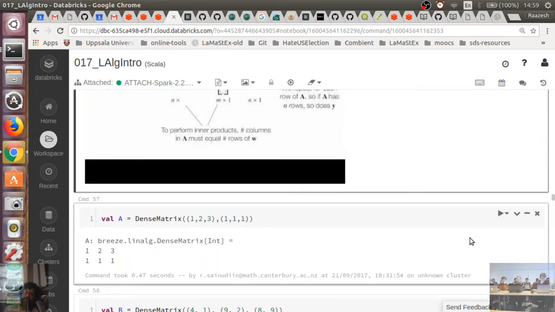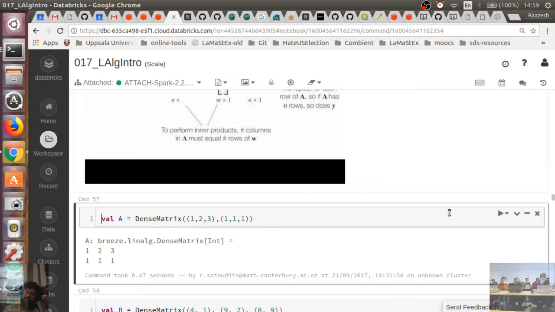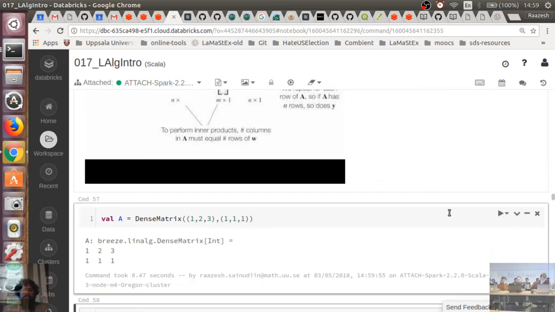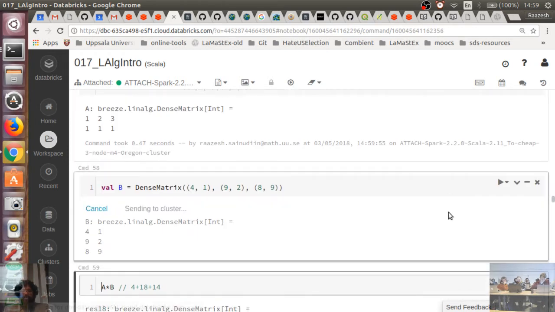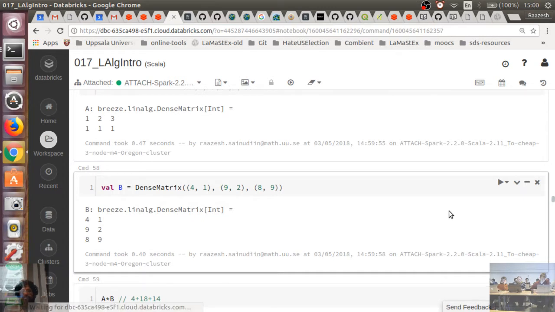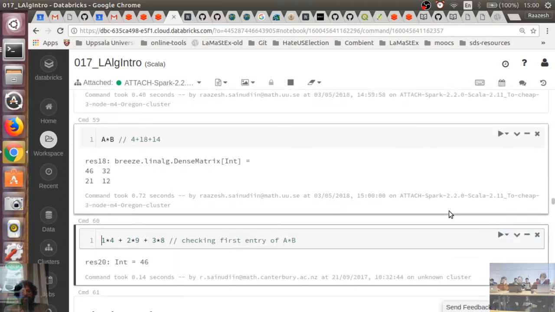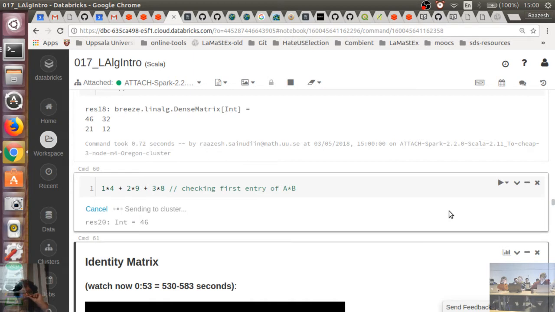So here is matrix multiplication. There's my A and B and A times B. Okay, so I'm just manually checking the first entry of A times B, which should be 46 here.